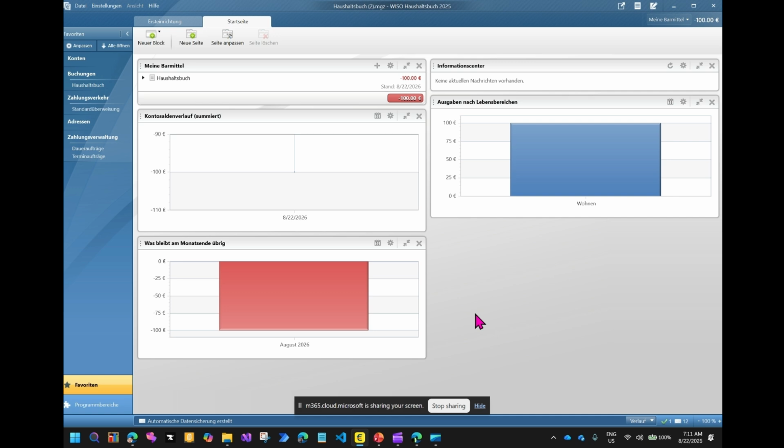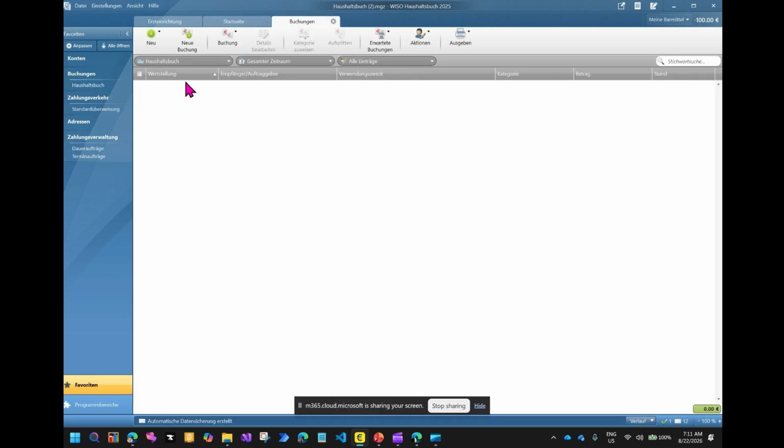Yes, I can see the software on your screen. It looks like you have the WISO Haushaltsbuch interface open. I see the main dashboard with sections like Kontosaldenverlauf and Ausgabe nach Lebensbereichen. You've got a summary of your accounts and a red bar showing the balance. Okay, cool. I remember that I had this Haushaltsbuch, but I don't know what this is about. If I open it, I'm now somewhere. Can you help me with that? What is that actually about?